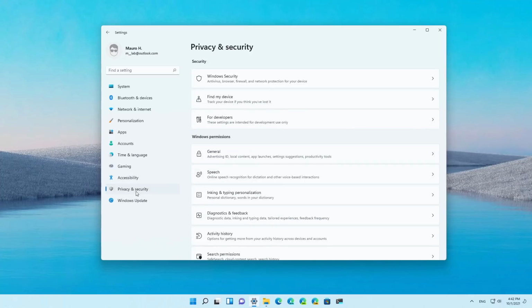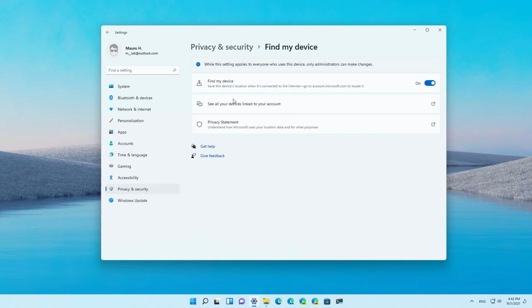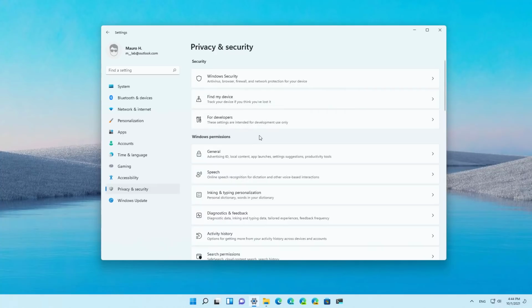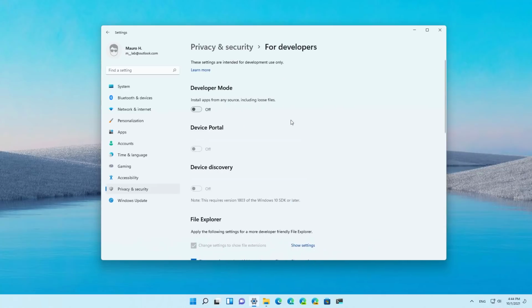On Windows 11, the privacy section has been renamed to privacy and security, and as the name implies, now the section includes settings for security and privacy. For security, you can access the Windows security status. Then here's where you find the option to find my device and other settings. And in this section, that's where you also are going to find the for developers page, where you can change some developer related settings on Windows 11.